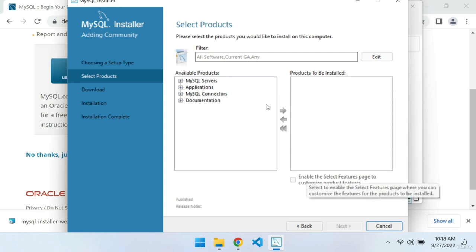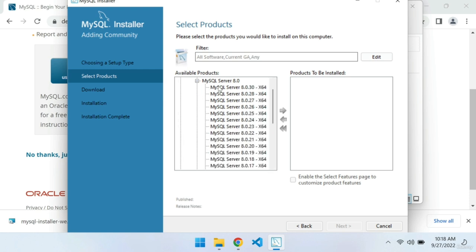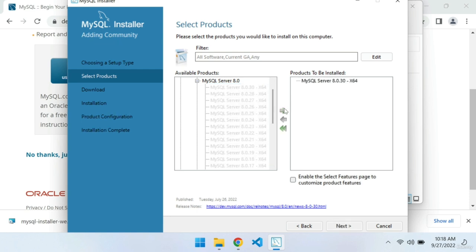And the only two things we need to select is the MySQL server itself. So in this first option, I'm going to click the plus to expand this. Click into MySQL server. We want the newest version, so the highest version number. Let's expand that one. All of these different versions, I just want the newest, so I'll click this one. And then with it selected, you want to click this green arrow to move it over to the right side, Products to be installed. Cool, so that's the first item.